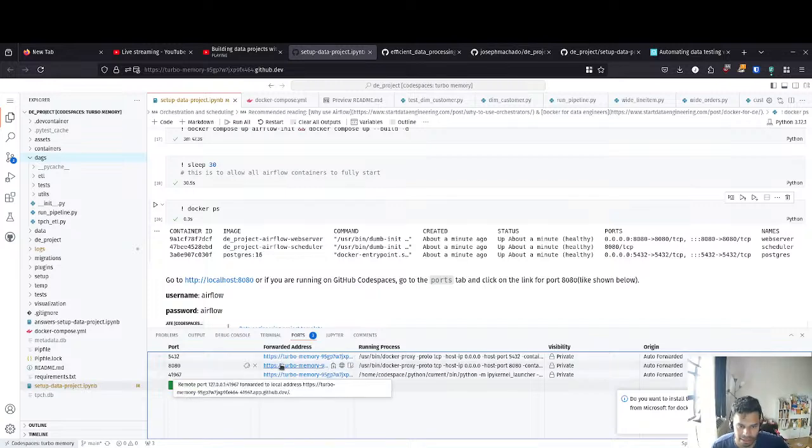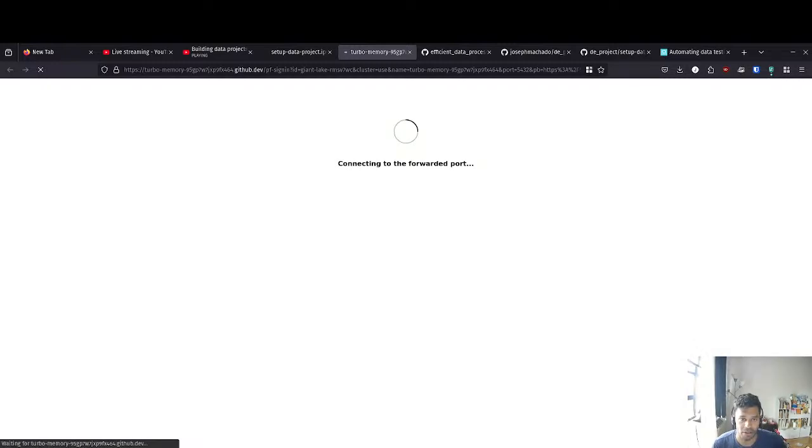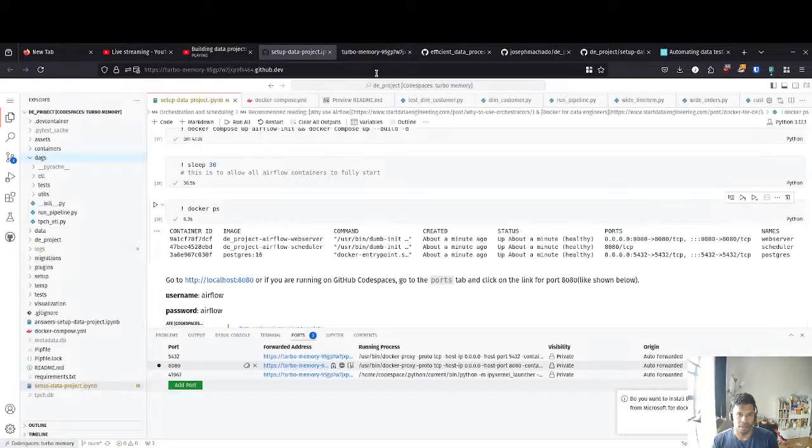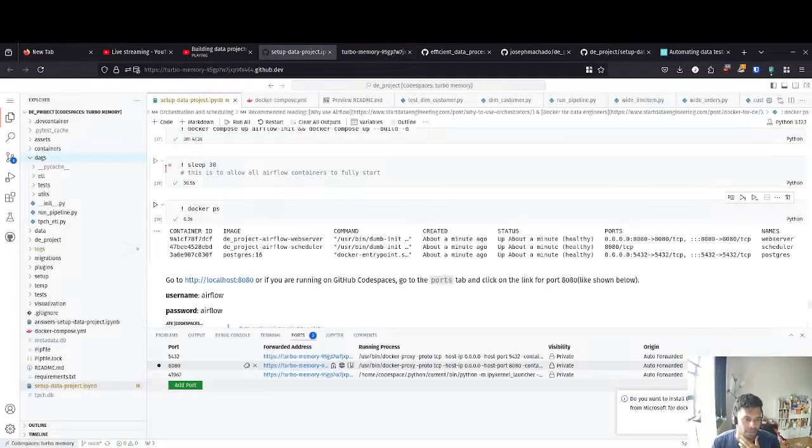So 8080 is Airflow. Let's open that. This is going to be really slow because the Codespaces is a tiny machine and Airflow is pretty heavy. But let's wait for it. You've got to refresh a couple of times. All right, while we wait for that, I'll go over what it does. Let's wait for that to set up.